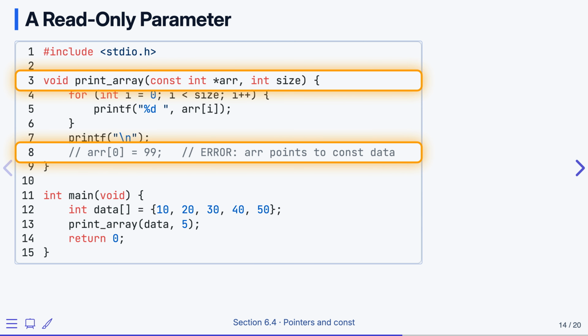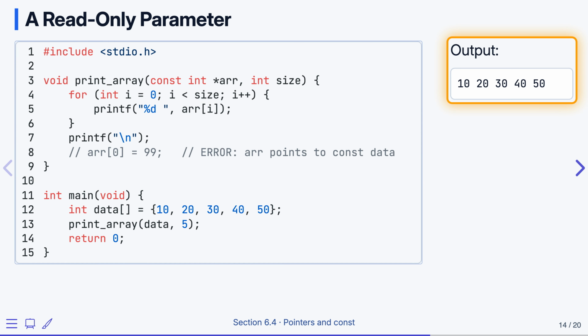Let's see const in action. Inside print_array, r is a pointer to const. Reading r[i] is fine, so the loop prints every element. But writing r[0] equals 99 would be rejected by the compiler, because r points to const data. The main function makes an array and calls print_array. The output is the 5 numbers 10, 20, 30, 40, 50. The const catches accidental modifications at compile time before they can cause runtime bugs. This is the value of const correctness.